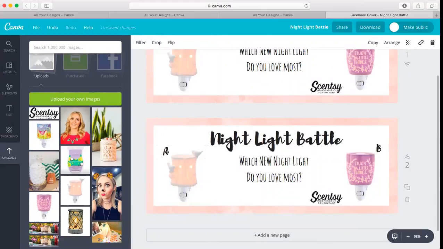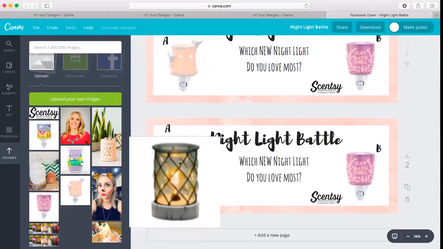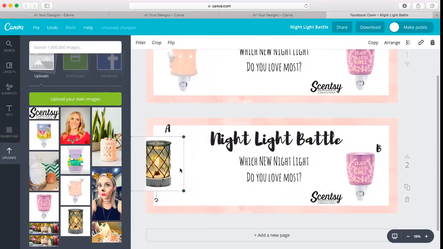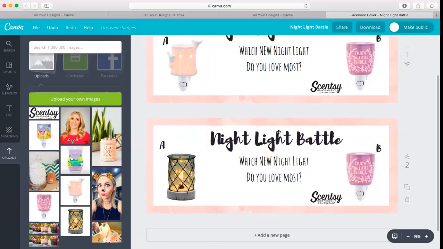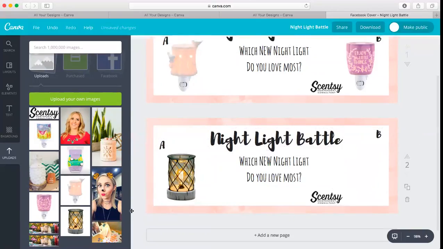Maybe you want to do, let me move the A out of the way, a larger warmer battle. I don't know. So we're going to put this one in here instead. See how fast this is? And now I didn't have to start all over again. I'm creating consistency in my branding, right? Because it's going to look the same as the last one, which is good. That's what Jill says, right? Creating consistency in your branding. So we're going to do that.